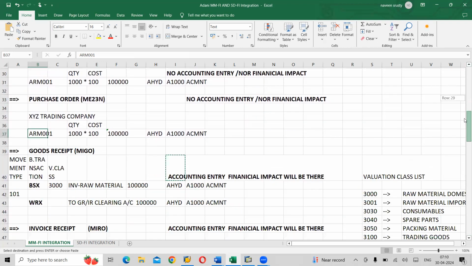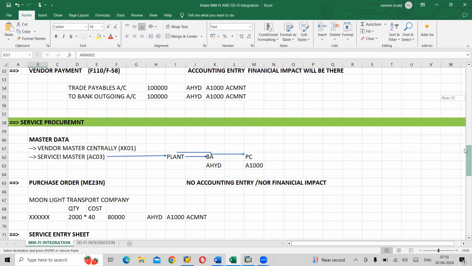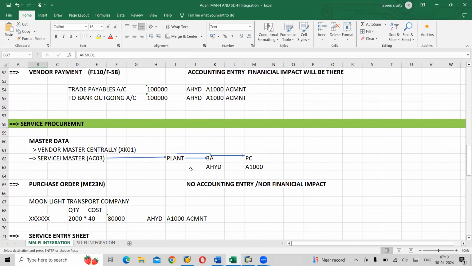After this, same thing in service master data, we will link to plant, business area, and profit center. So segment will be automatically linked. Okay, so same thing. There is no requisition. So purchase order directly will enter into an agreement. So here entry would be single line entry: service entry sheet number, quantity, and cost. Here profit segment will be derived from profit center. So there is no financial impact.